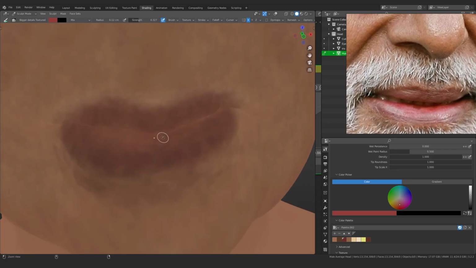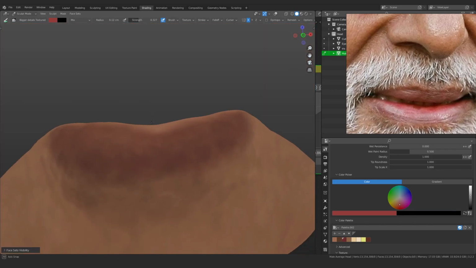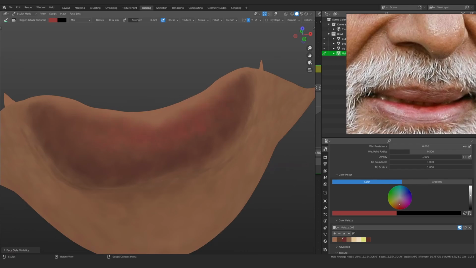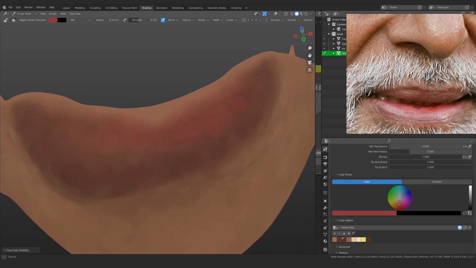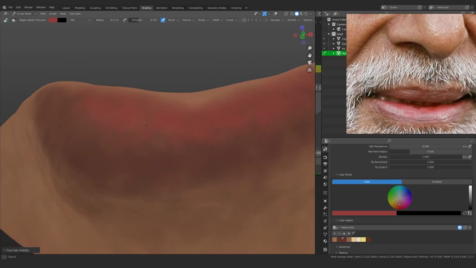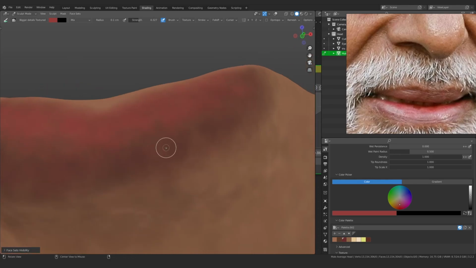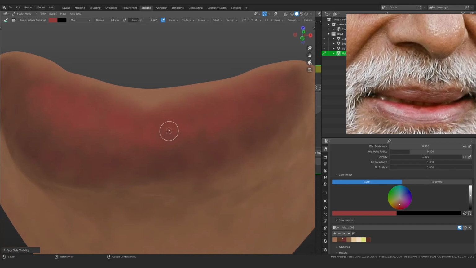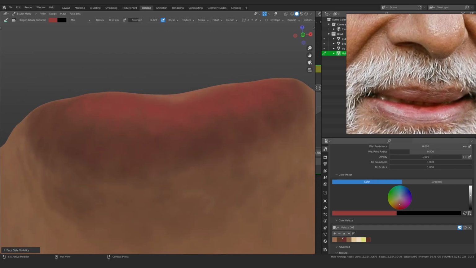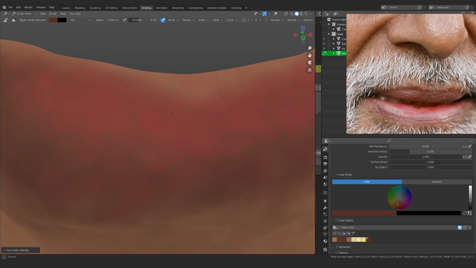Okay, so as you can see, I am working on the lips, and the idea is to add those light red tones that you can see in the reference. The idea is not to add them exactly how you are seeing in the reference, but just to see if the colors are actually gonna work or not.